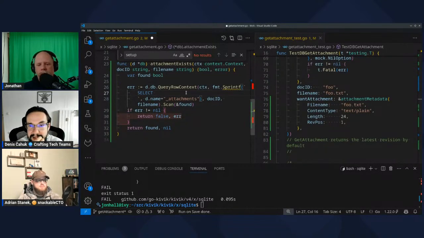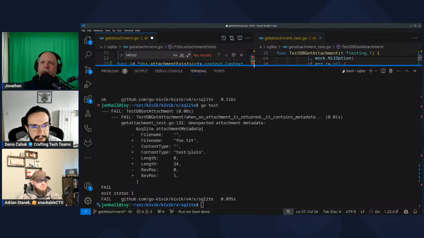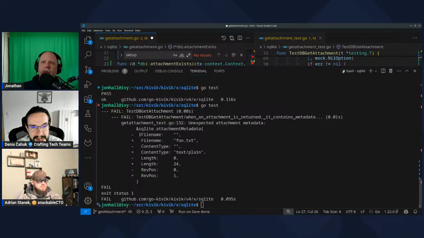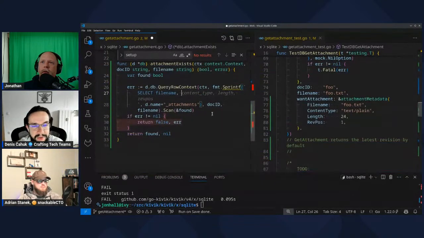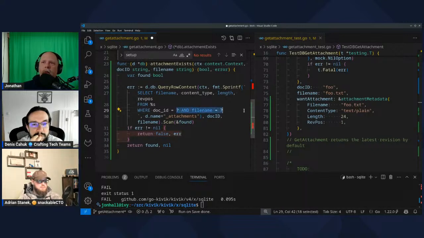File name. Does the test fail right now? Yes. What does it say? Why does it fail? It fails with this. Awesome. Okay, let's just go. File name, content type, length, and rev. And that's specific enough. I know we haven't dealt with the revisions, but we can do that later.